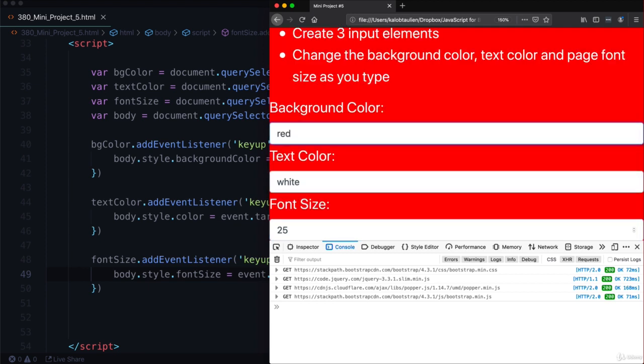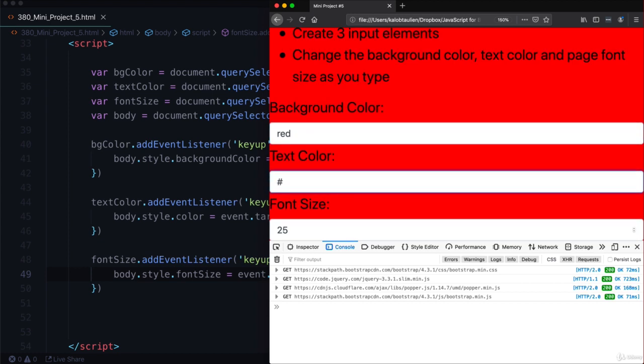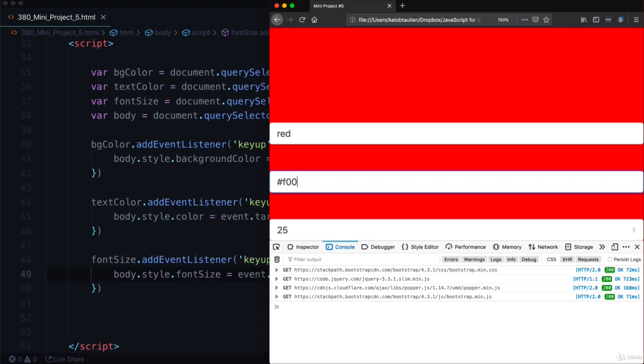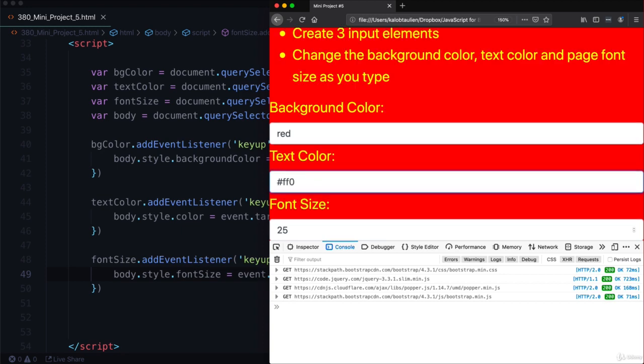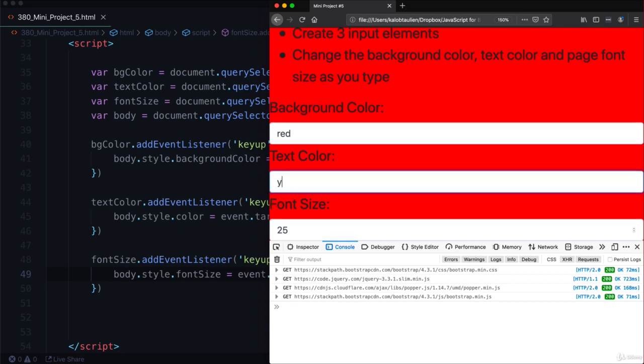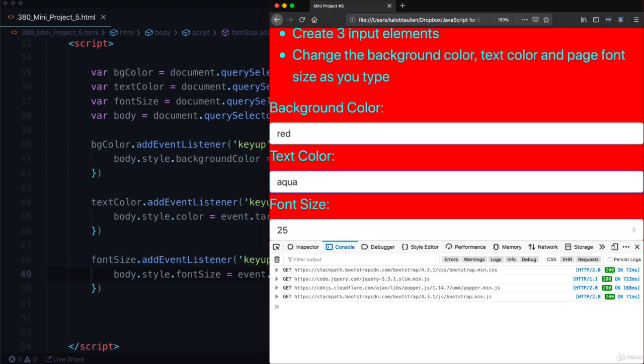And this changes as we type. We can even use hex values in here as well. F00, that's red. FF0, that's yellow. Or aqua. And that's how we go about creating a page that will change pretty much as you type into different input fields.